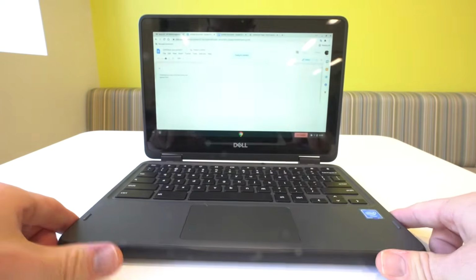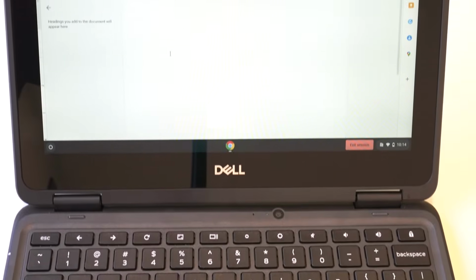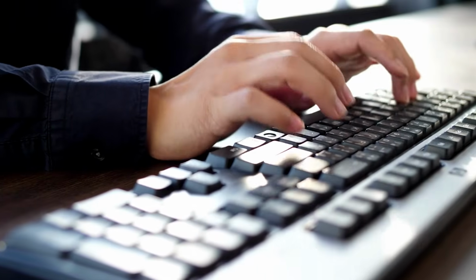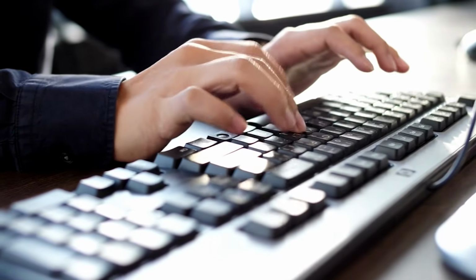In this video, we will be learning about the computer keyboard. Come join us on your pathway to knowledge. In order to input any information into the computer, you will need to use the keyboard.